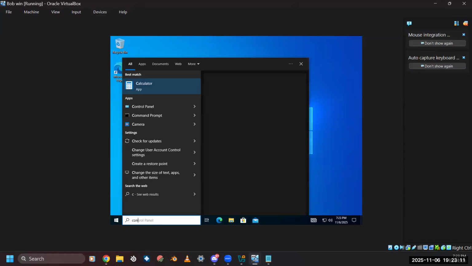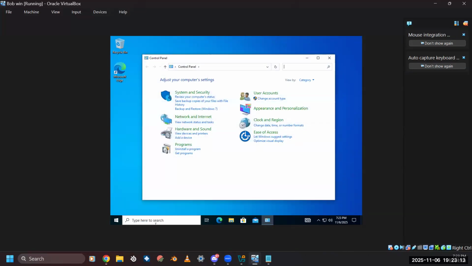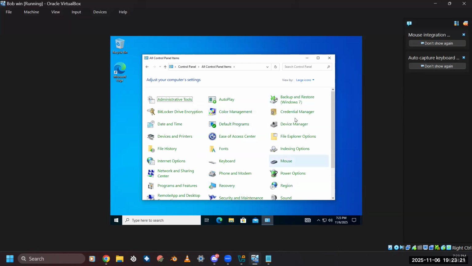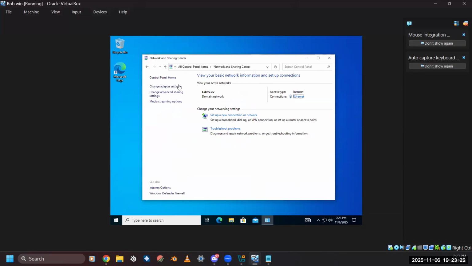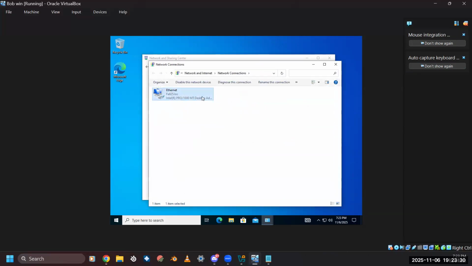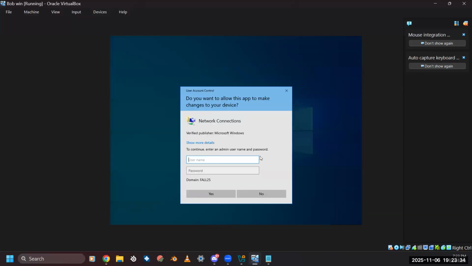It's similar. So it's Control Panel. I have mine set to, you can do category or large icons, either or, but it's this guy. If you have it set to icons, it looks like this, right? You want Network and Sharing Center. We're going to go to Change adapter settings. There it is. Right click it, Properties.